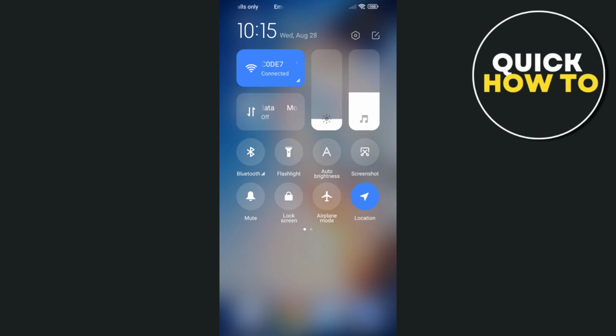First, check your internet connection. Make sure that you have a stable internet connection. If not, you can try to switch to a data connection or mobile data to fix the issue.